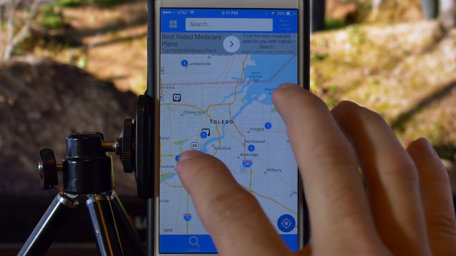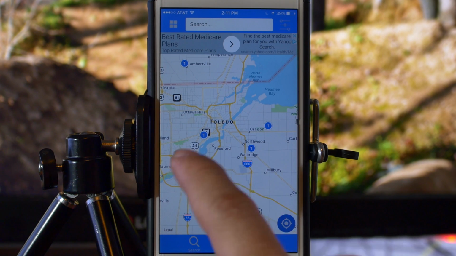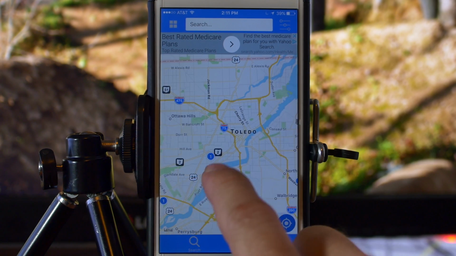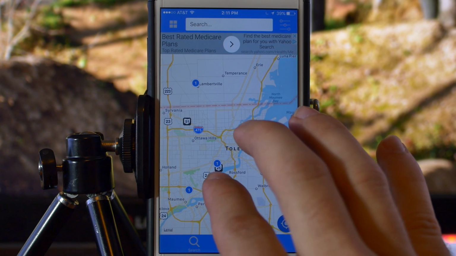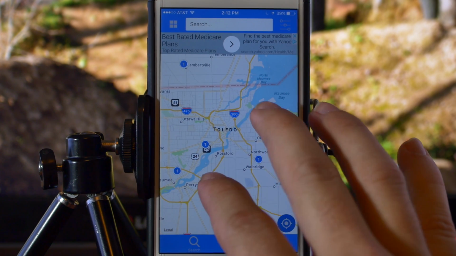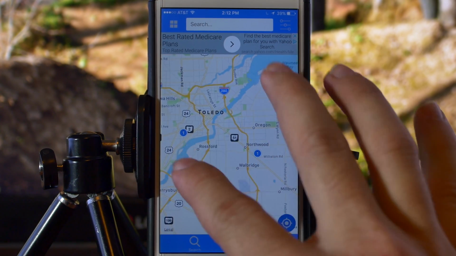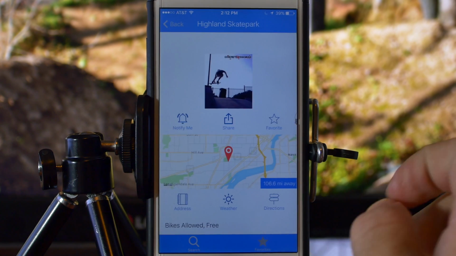If you zoom in on Toledo before you're even there, you'll see that there's 4 different skate parks in the surrounding areas and 1 within Toledo itself. So this app's great to use before you travel, and it'll give you an idea if there's any skate parks in the area, and it can prepare you for if you have to travel to get to them. So let's zoom in on Toledo here and click on one of these skate parks and see what comes up.